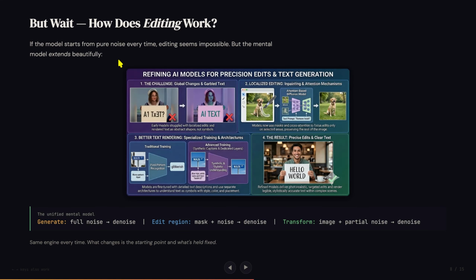When you first think about diffusion and the idea of starting from a blank slate of random noise, it makes it seem like it'd be impossible to edit. But you can make some adjustments to your mental model of how this works to extend this to where you have a better idea of how image editing and text might fit together.